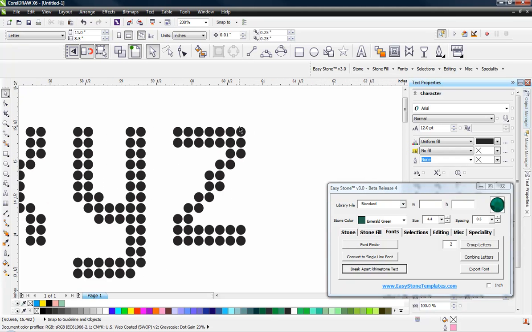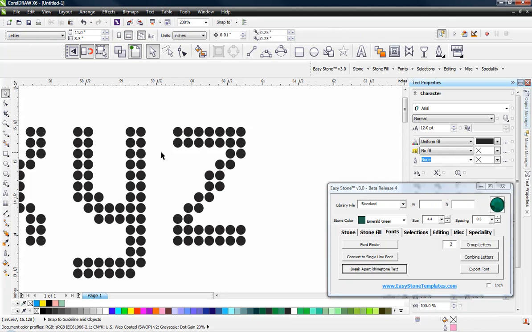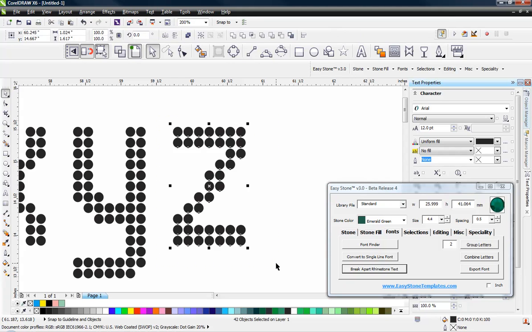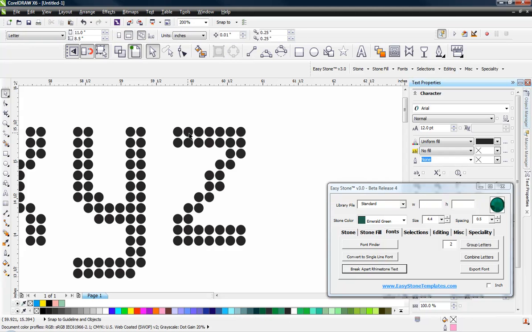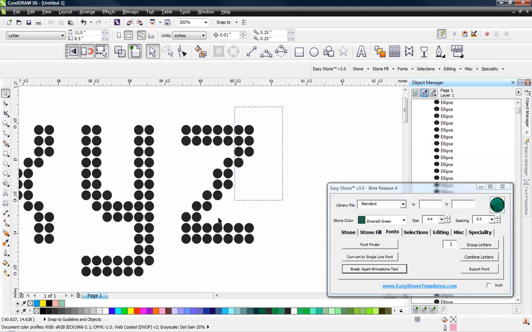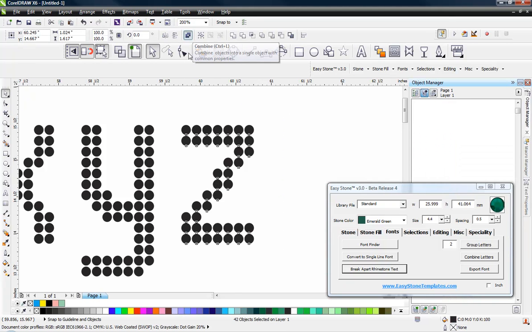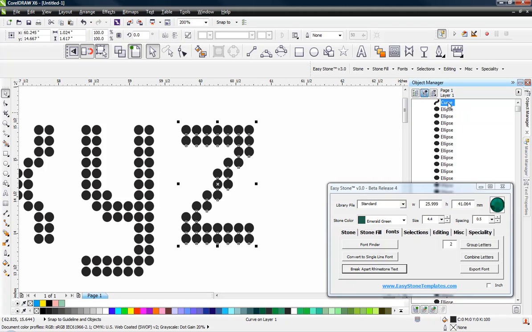So when you're looking at this particular font, each stone here is its own separate entity. Okay, when we're exporting a font, the letter Z needs to be one single object. It can be many individual stones like you see here, but we have to combine them into one shape. If we select right now, you can see there's 42 individual shapes, but if I hit the combine tool, you could see now it's just one shape.